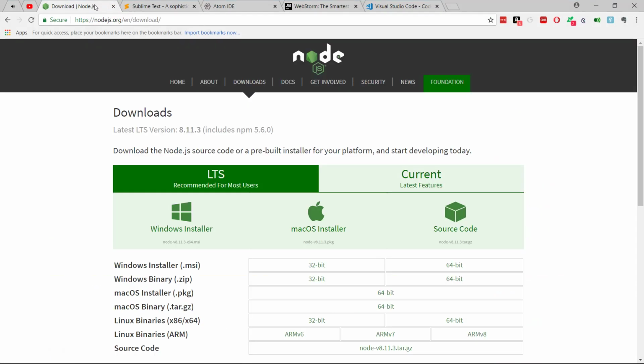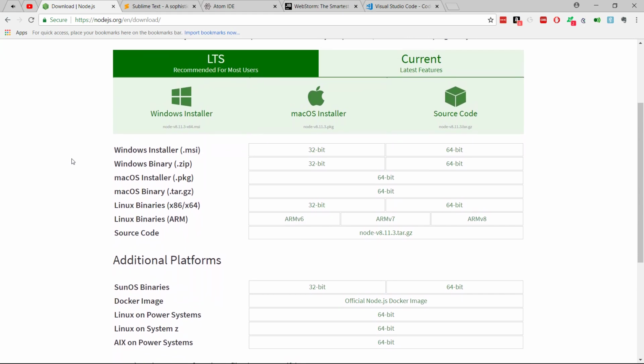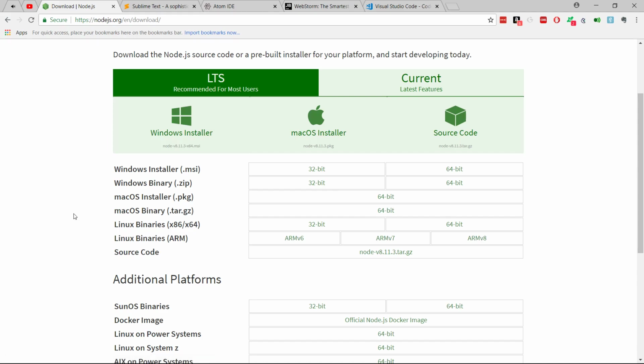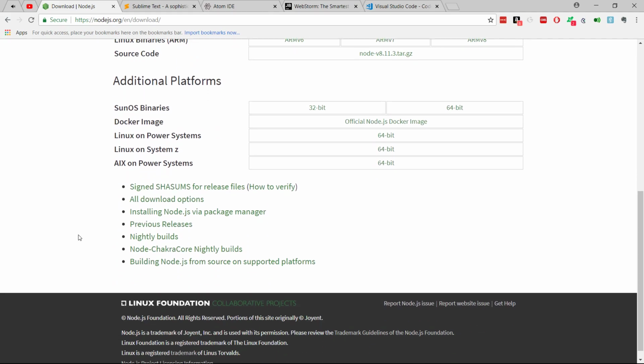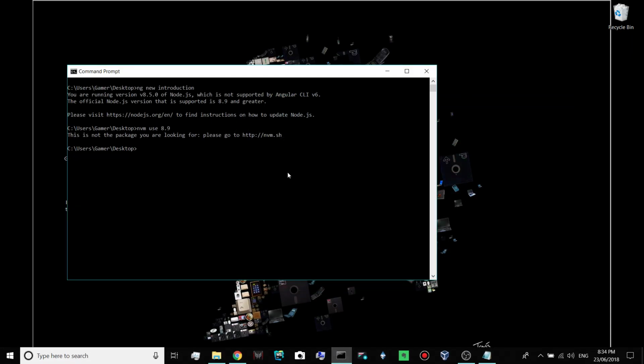So the first thing you're going to need to do is install Node.js on your computer. I'm on Windows. You might be on a different operating system. It's up to you. But have a look through them, install it, and Node.js should be available by the command line on your computer.